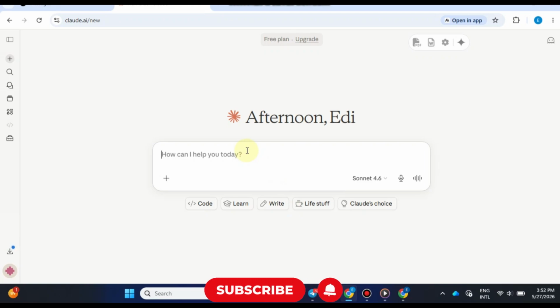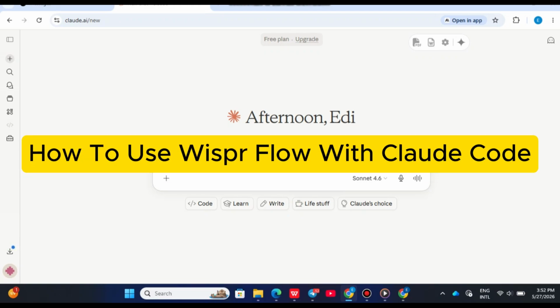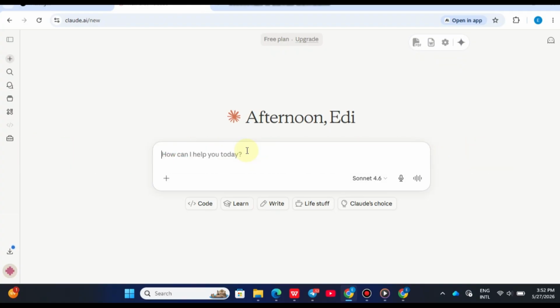In today's video, I'm going to show you how to use Wispr Flow with Claude Code step by step. Wispr Flow allows you to control Claude Code using your voice instead of typing everything manually. This is great if you want faster workflows, hands-free control, or a more natural way to interact while coding and creating prompts. The good news is that setting it up is actually simple, so let's jump right in.